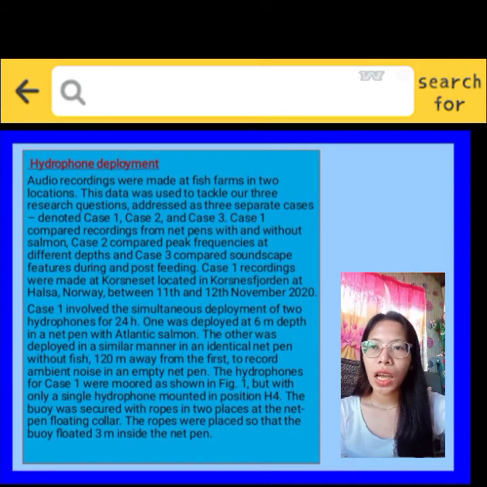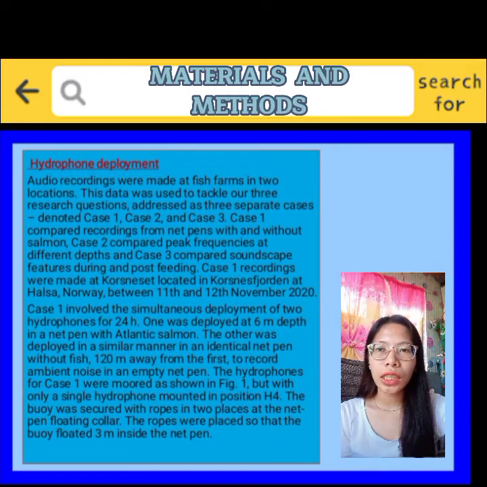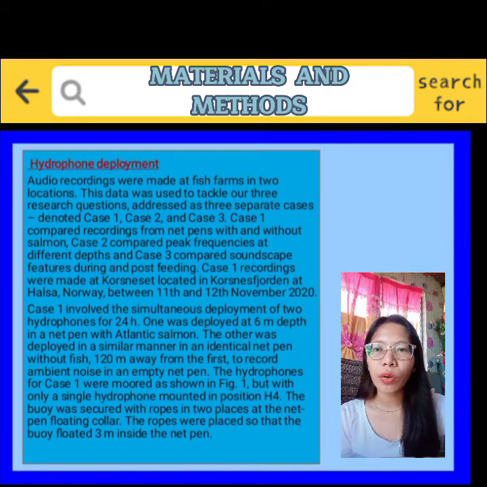Hydrophone deployment. Audio recordings were made at fish farms in 2 locations. This data was used to tackle our 3 research questions, addressed as 3 separate cases, denoted Case 1, Case 2, and Case 3. Case 1 compared recordings from the net pens with and without salmon. Case 2 compared the peak frequencies at different depths, and Case 3 compared soundscape features during and post-feeding.